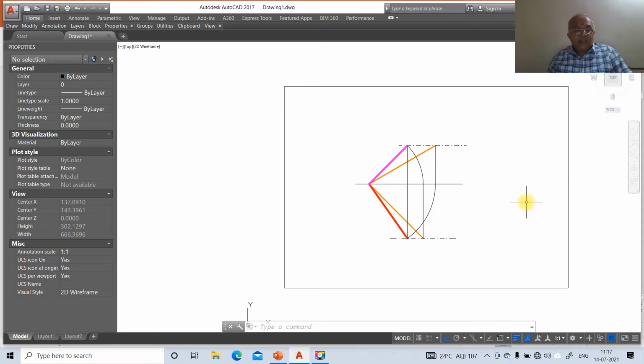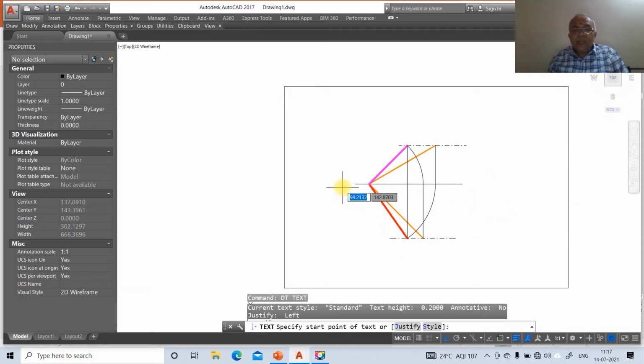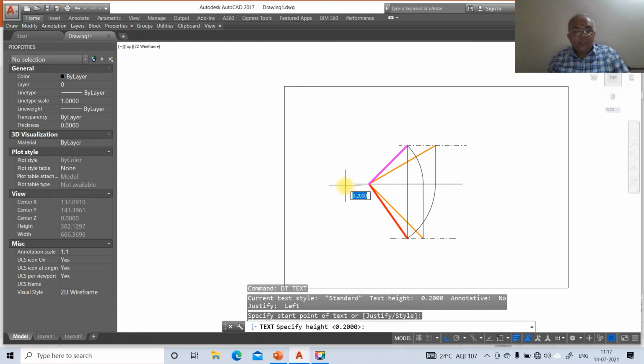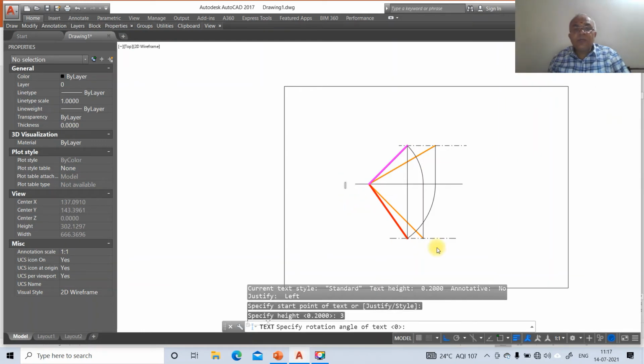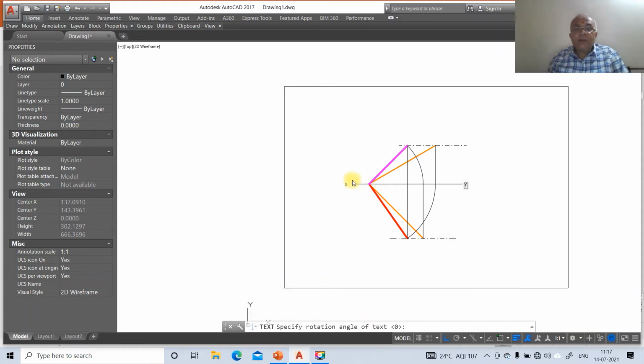Now we need to write the text. So go to D text. So here you mark this as 3. So here you mark this as X. You mark this as Y. And here you mark this as VP. And you mark this as HP. And here it is capital A. First you write all the capital letters. Again you have capital A. And then here you have capital B.